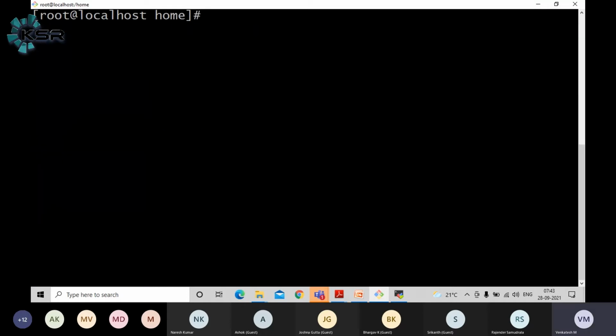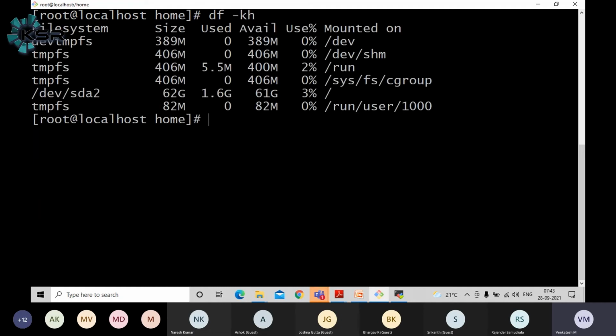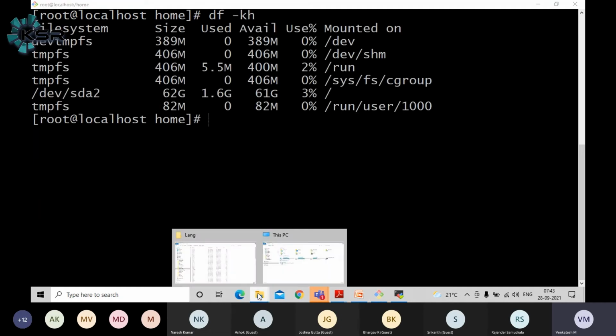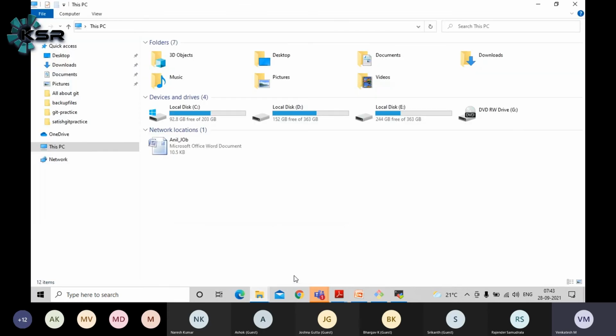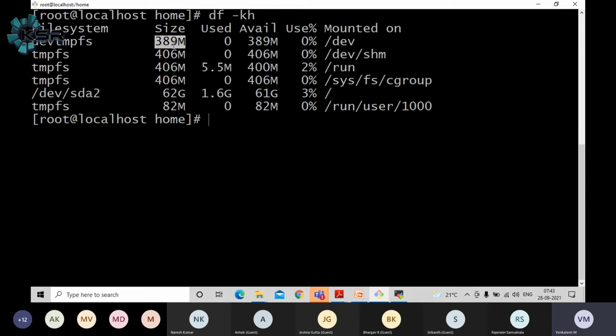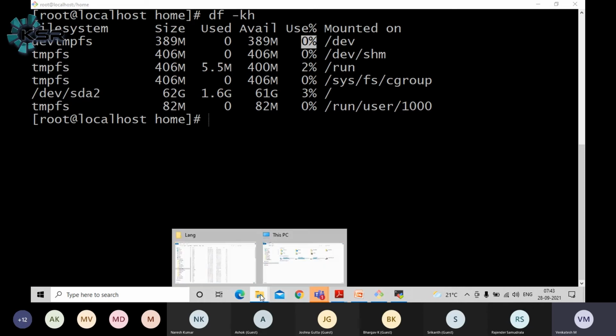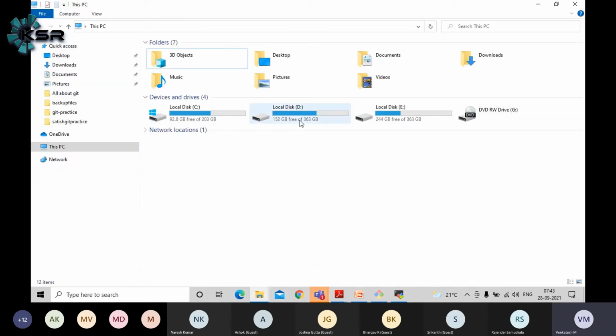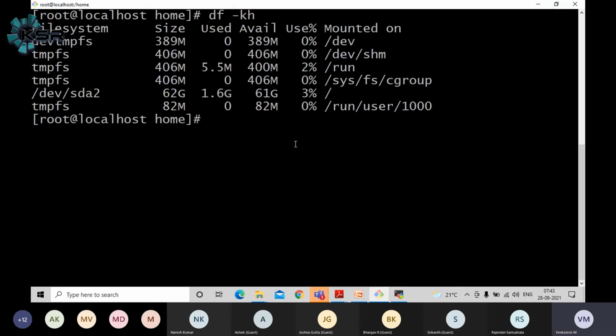To see the partitions, you can use df -kh. When you see this, just compare it with Windows so that you understand easily. See here, C drive, D drive, E drive. Just like that in Linux also we have the partitions. What the actual size, what the available size, what the usage. Just compare with Windows also: what the size, what the free size, something like that. Okay.